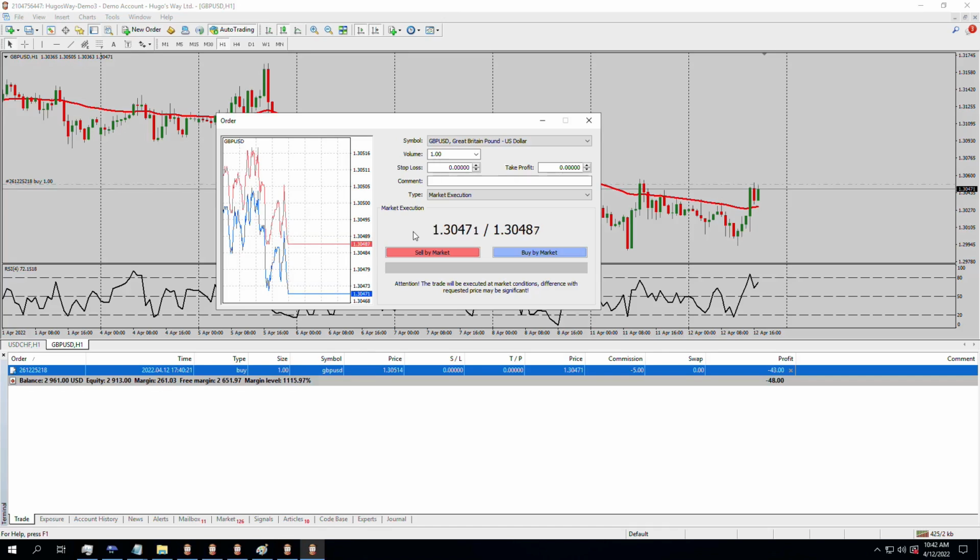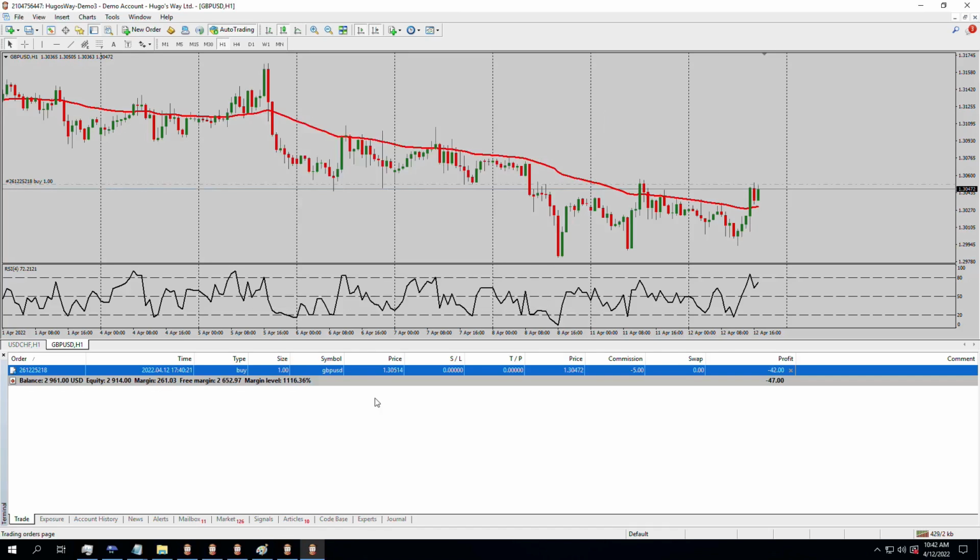enabled, it will immediately close the order. Another way to immediately close the order, if you do have one-click trading enabled, is over on the right here and literally just hit the X. And that will close the trade.